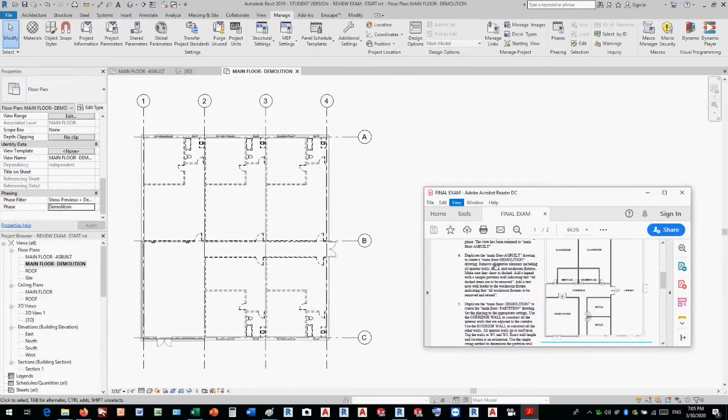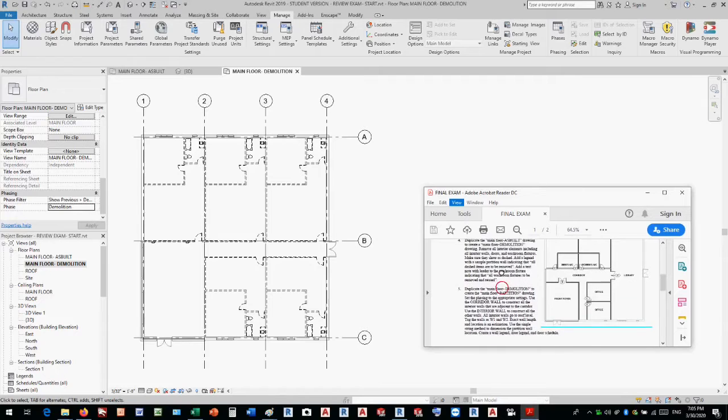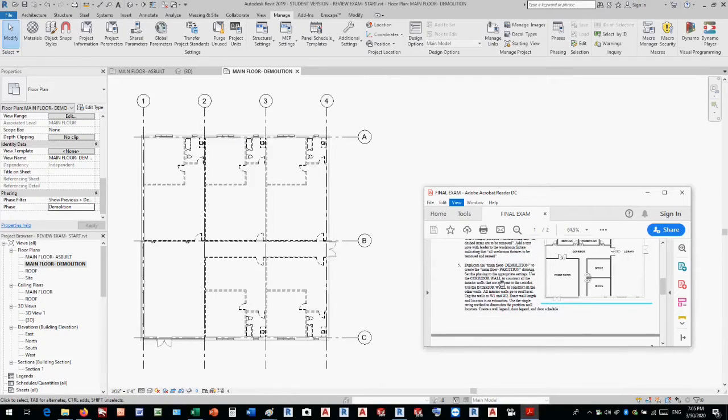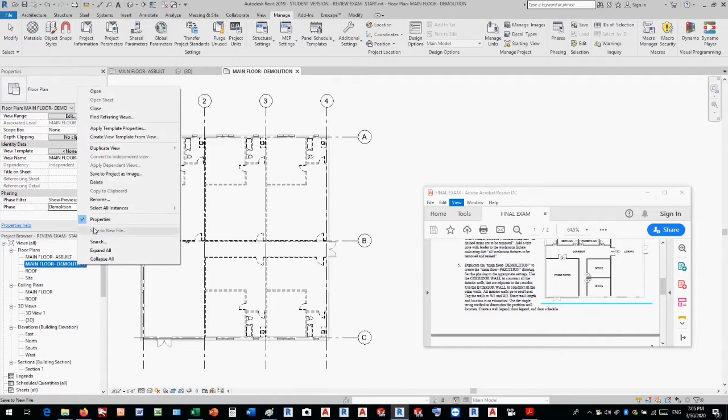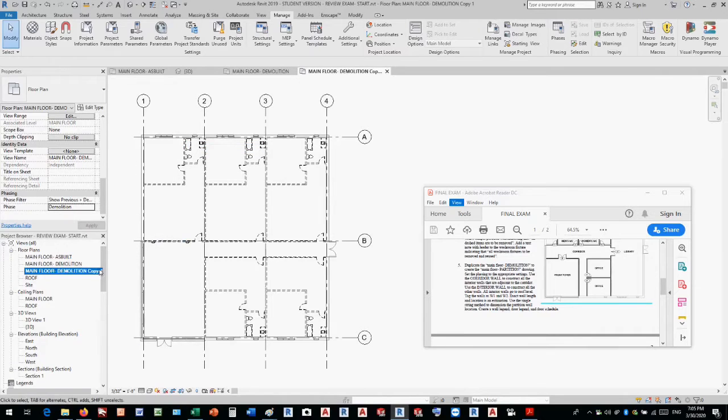Alright, once we're done that, it says here we're now going to create our partition plan. So for our partition plan, right click, duplicate view, duplicate. This is going to be our partition plan.